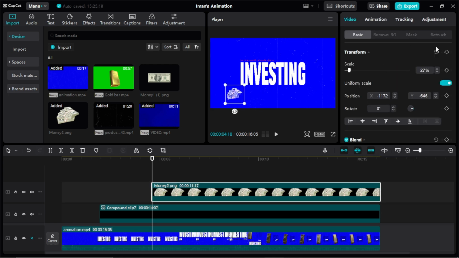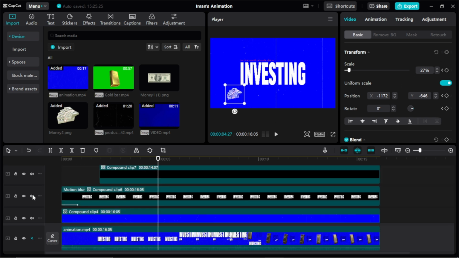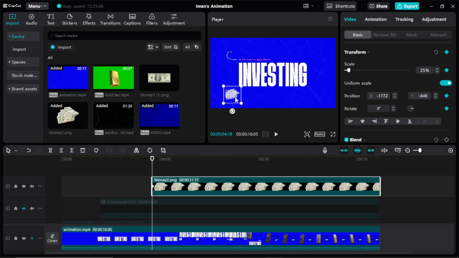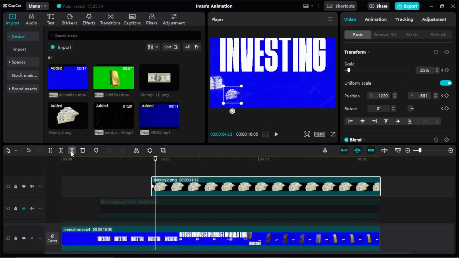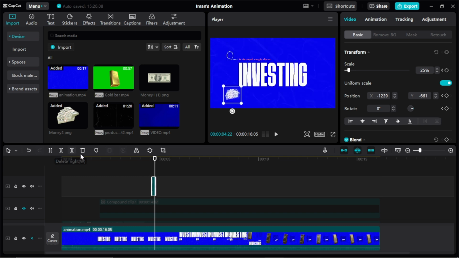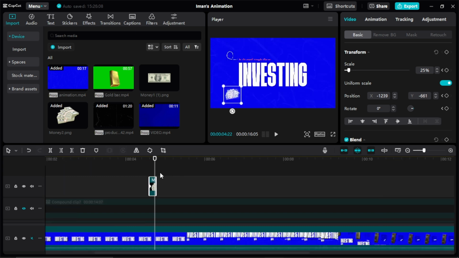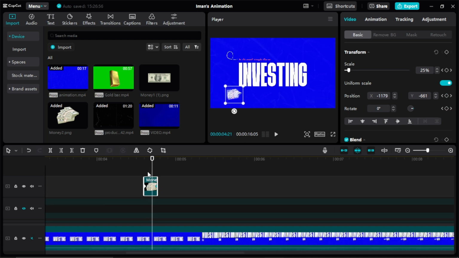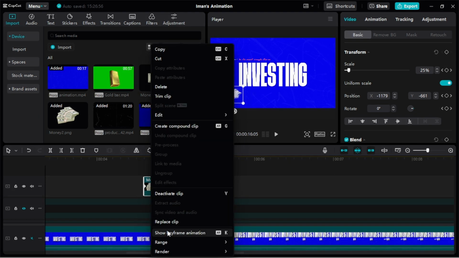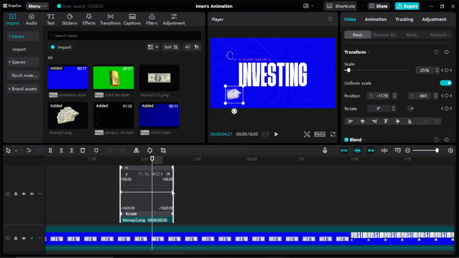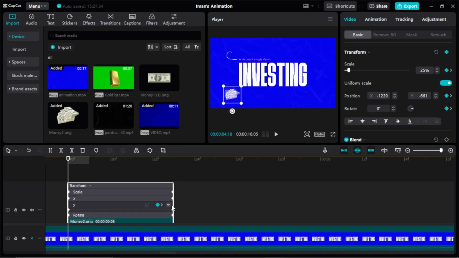Next, add a keyframe at the start and temporarily hide the layer. Observe Iman's animation and split the money PNG at the zoom-in point. Add another keyframe and change its position to the right to create a slide right animation similar to Iman's. To make the movement smooth, right-click on the layer, select Show Keyframe Animation, and change the keyframes to Auto Curve.